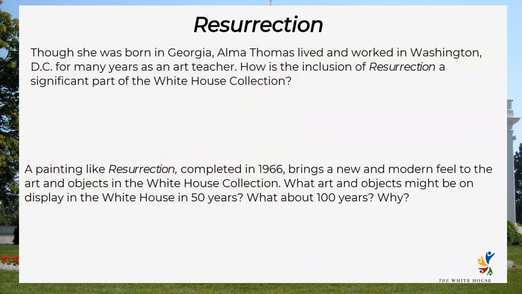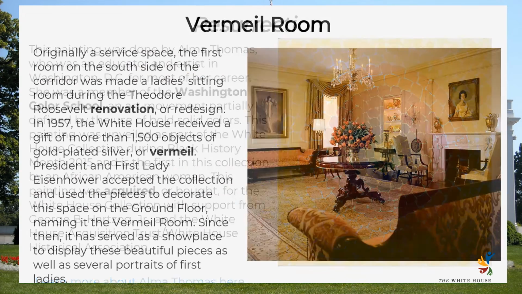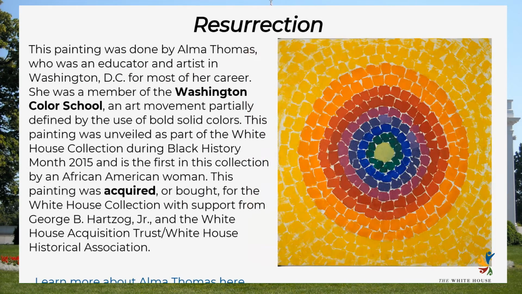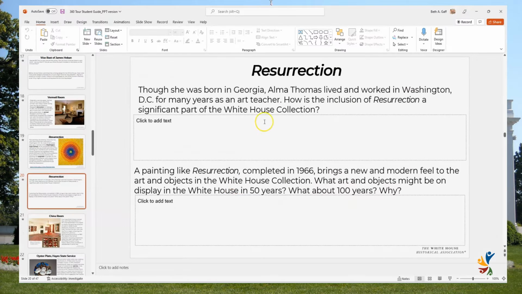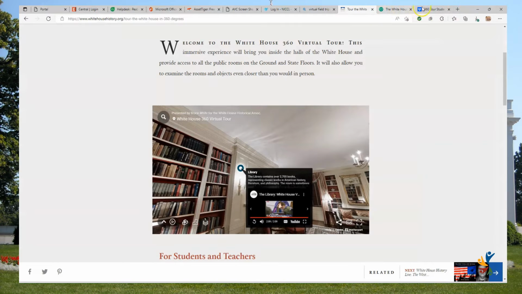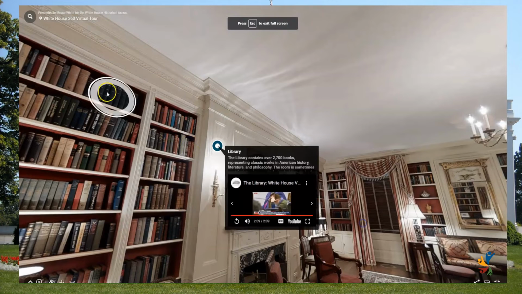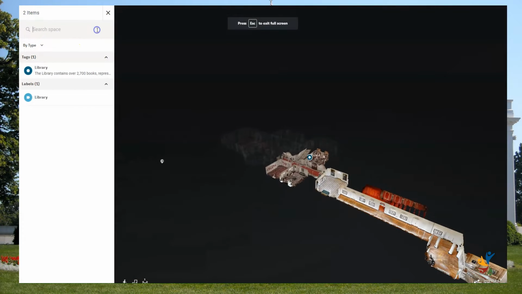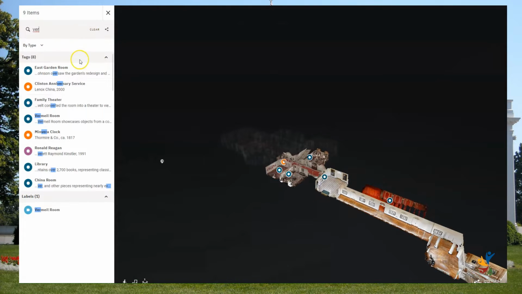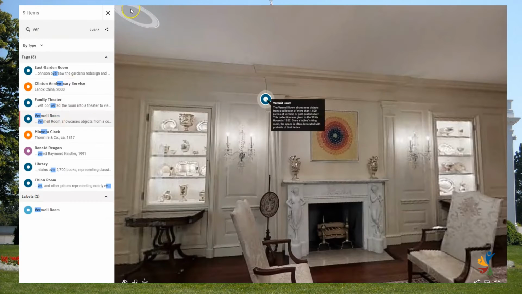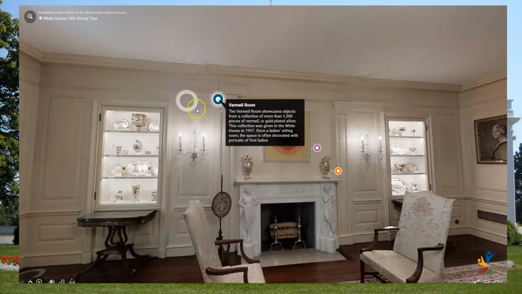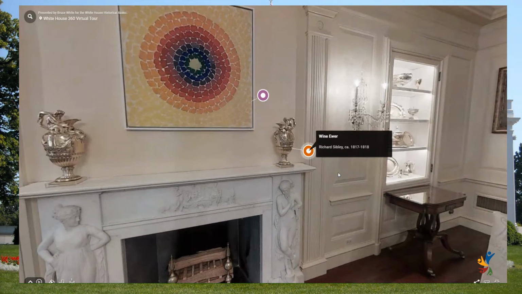Actually, let's go back and see if we can find the Vermeil Room. This is the Vermeil Room. It showcases objects from a collection of more than 1,500 pieces. So let's take a look at some of these.